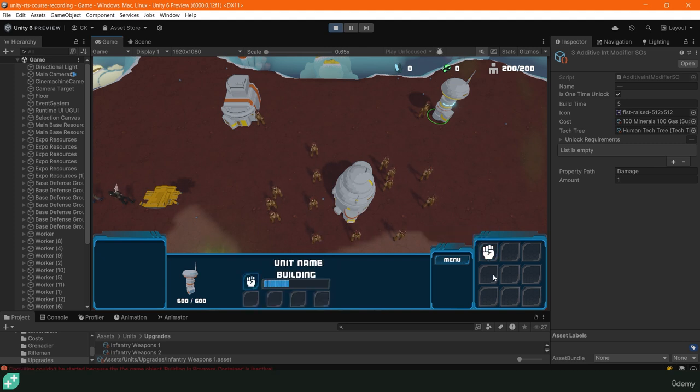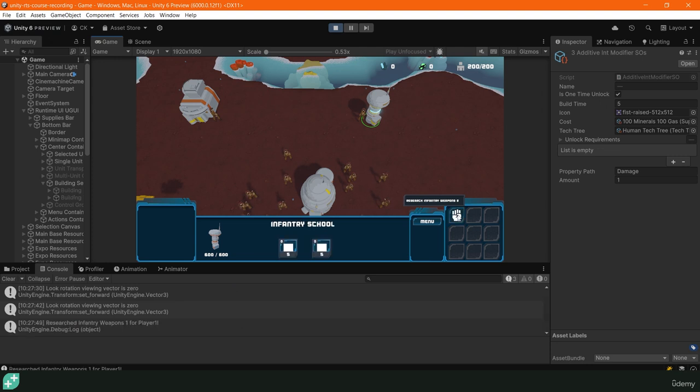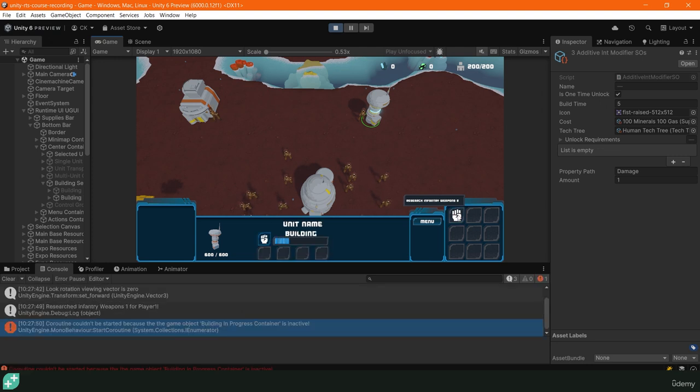If we build that, again, we can wait. It becomes enabled again, and we have Weapons 3. Build that one, and once that's completed, we no longer see any commands available because we've exhausted all of the one-time unlocks.